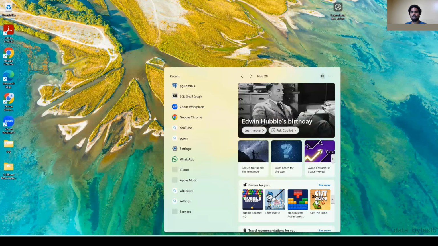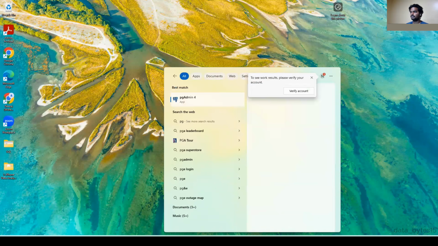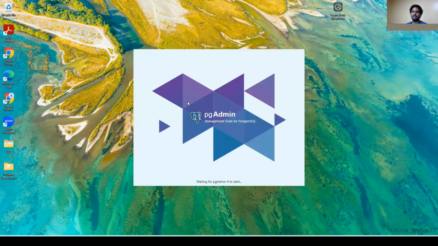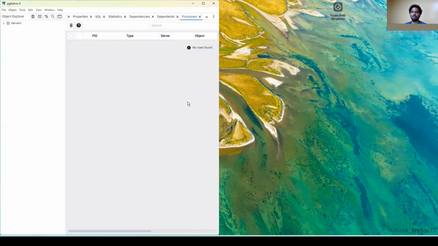Once you have installed the software, there will be two applications. One is pgAdmin 4 and the other one is the SQL Shell. You can write your queries either in this or in the SQL Shell. So there are two ways that you can interact and write queries. This is how the interface looks.